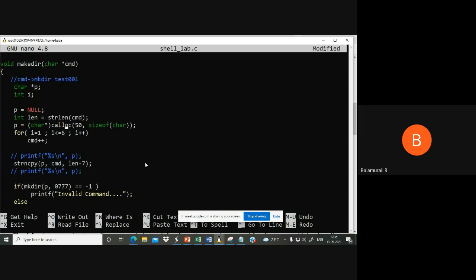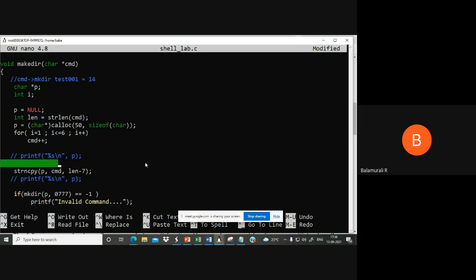Let us calculate this. It is 1, 2, 3, 4, 5, 6, 7, 8, 9, 10, 11, 12, 13, 14. Including backslash n, it is 14. So the length is 14, right? And length minus 7 means you get 7. So basically this length minus 7 actually contains 7, right?